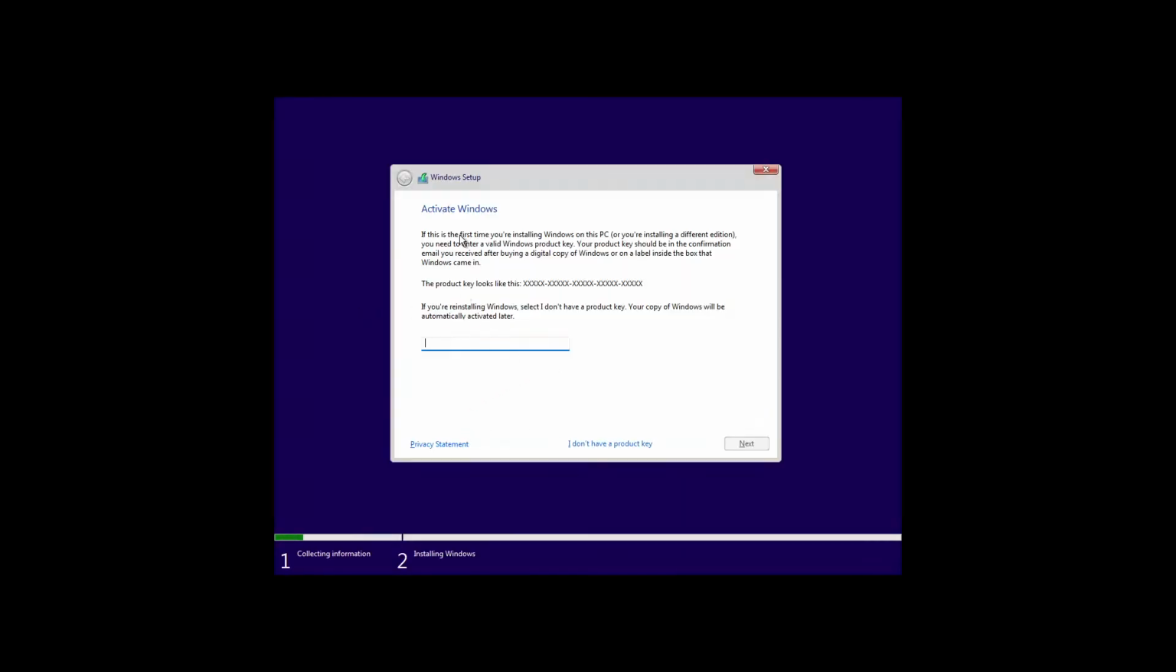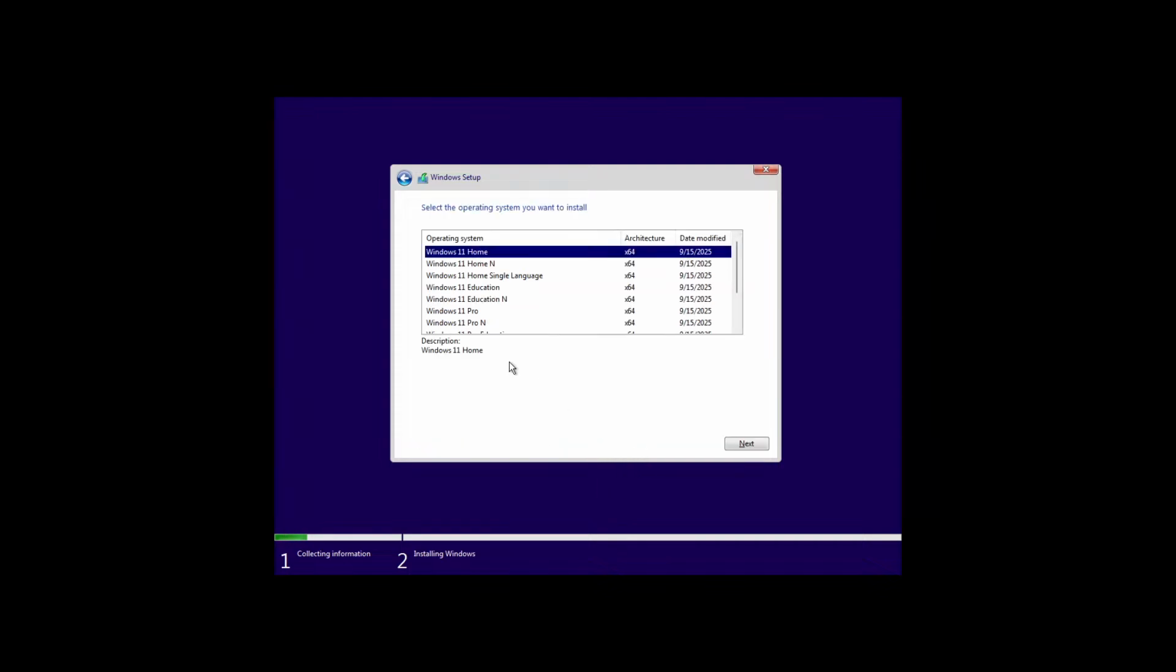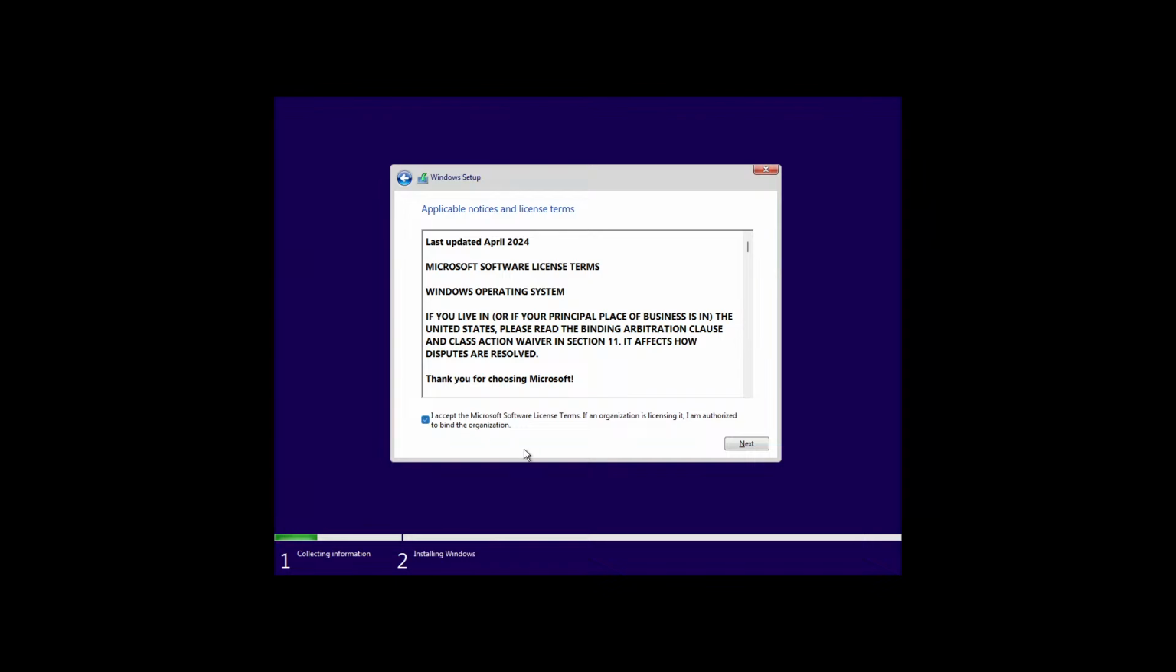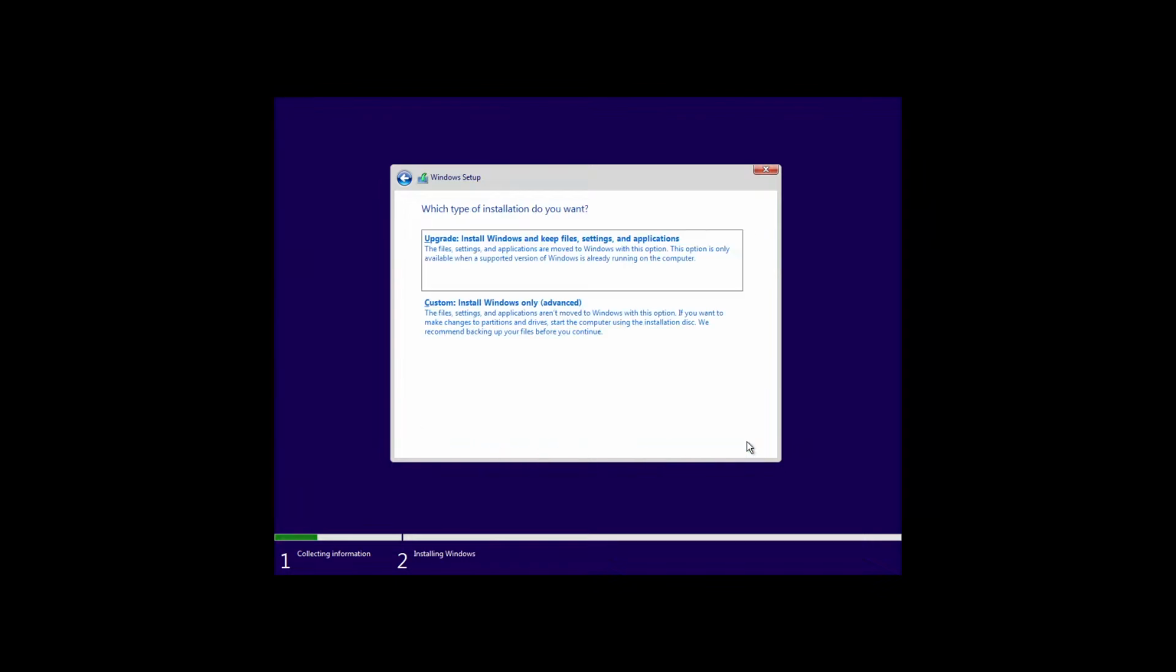Okay, so here I don't have a product key, and we're going to select Windows 11 Pro. Hit next. Accept the license agreement. Here we're going to install Windows only because we're not upgrading anything.